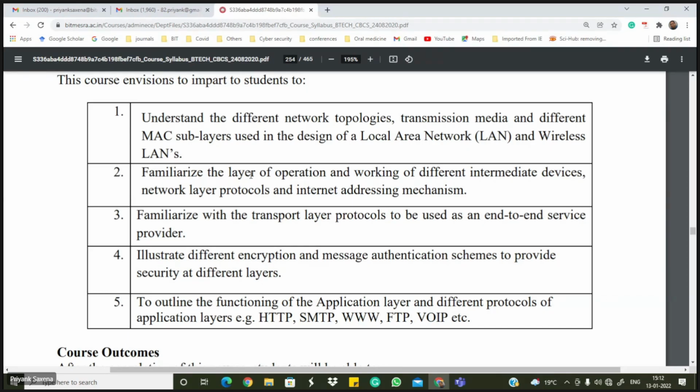The fourth module will be related to network security. When you transmit something, how will you ensure that your message remains intact and your information is not leaked? That is a very interesting part of it. So we will study different types of encryption, decryption schemes, and authentication schemes.